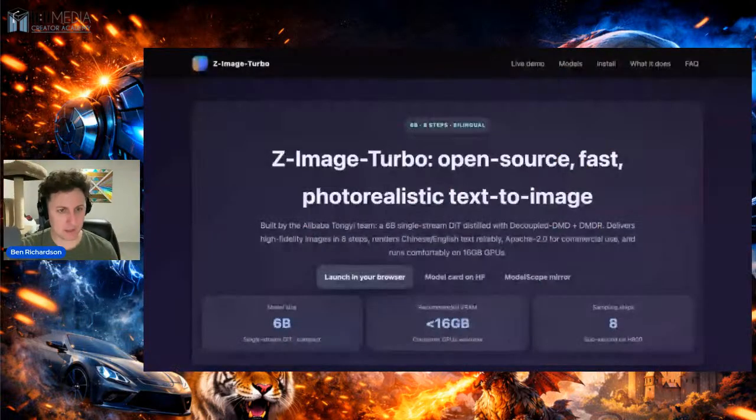So I will share my screen here and dive right in. All right. So this is their official website here, theimageturbo.org.